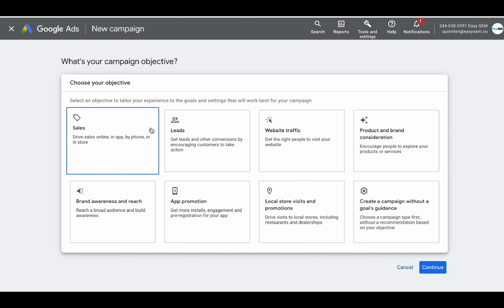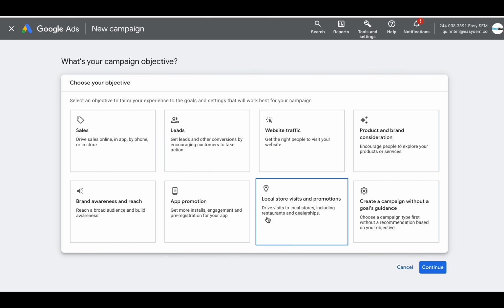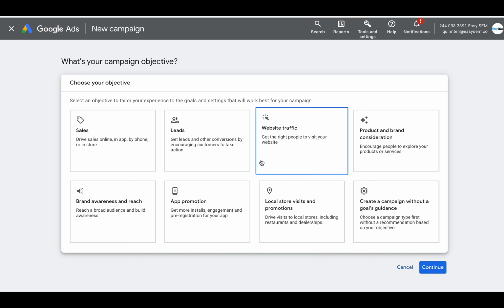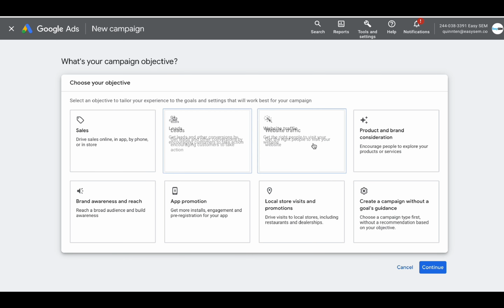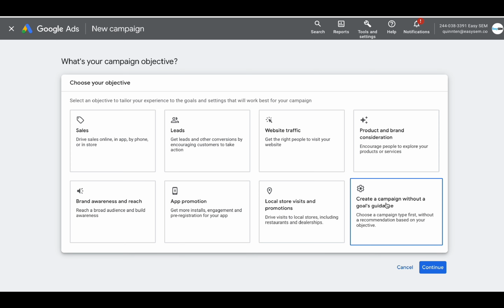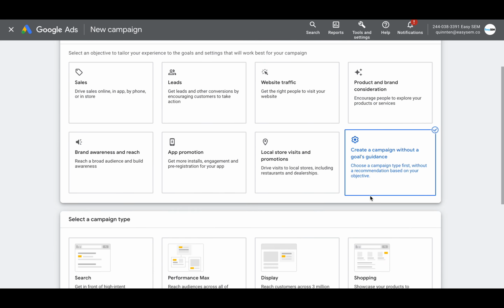Now you'll see that Google has given us some guidance here as to what our initial objective will be, and it'll give us some recommendations for us to follow. However, for more advanced advertisers, we normally use create a campaign without a goal guidance. Goal guidance doesn't really do anything particular except for limit maybe some of the resources that you have to use to create your campaign. So I recommend go ahead and clicking create a campaign without a goal guidance, whether you're a new advertiser for Google Ads or more experienced.